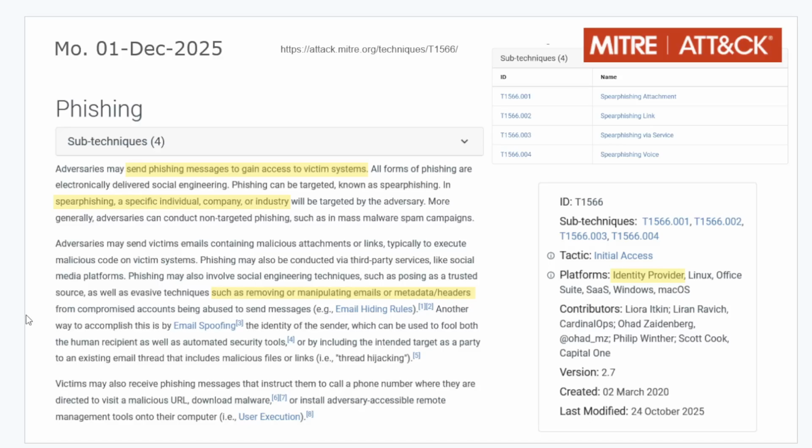Then another way to accomplish this is by email spoofing the identity of the sender, which can be used to fool both the human recipient as well as automated security tools. Yeah, email spoofing, also very interesting. We might click on that and read it. And or by including the intended target as a party to an existing email thread that includes malicious files or links. So thread hijacking, they call it here.